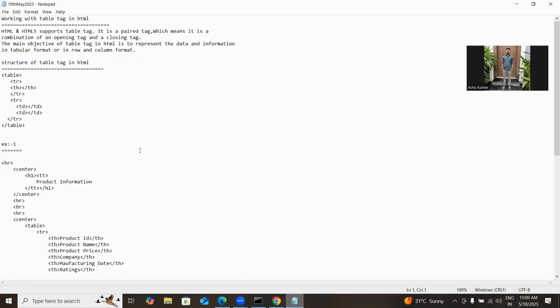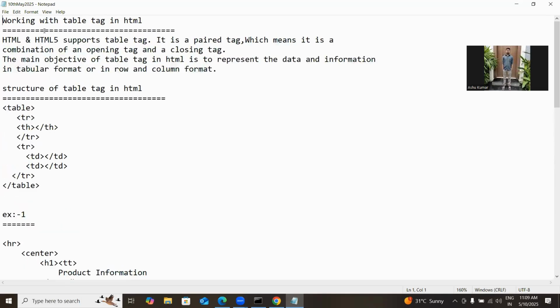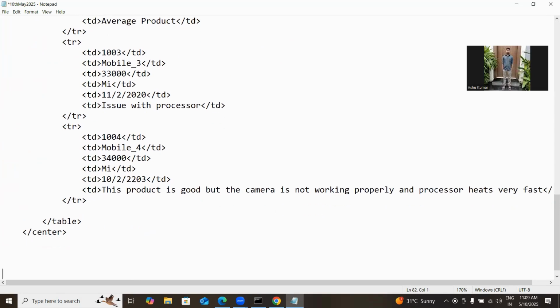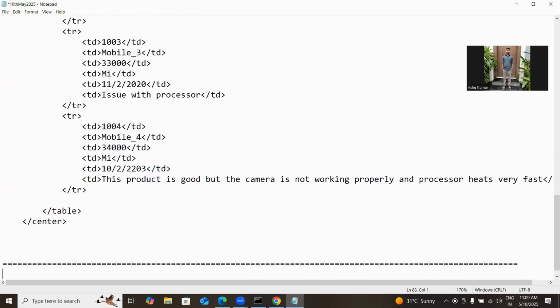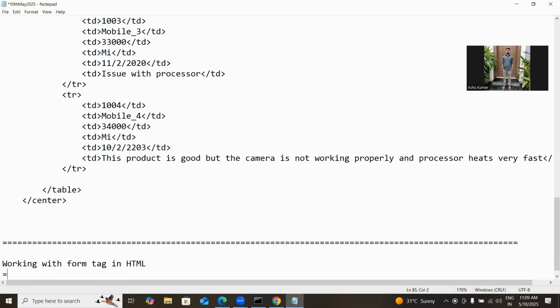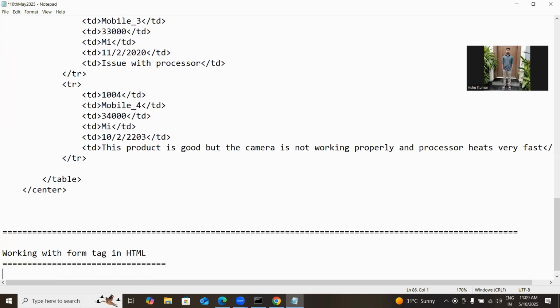In the previous class we discussed the table tag in HTML. For today we are going to learn about the form tag in HTML. Today's topic is working with the form tag in HTML. So what is this form tag in HTML?